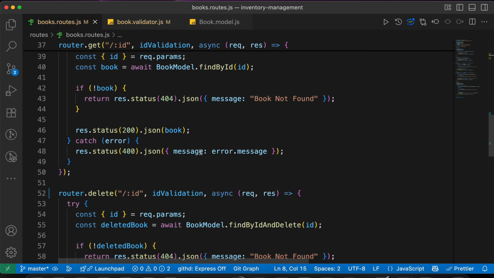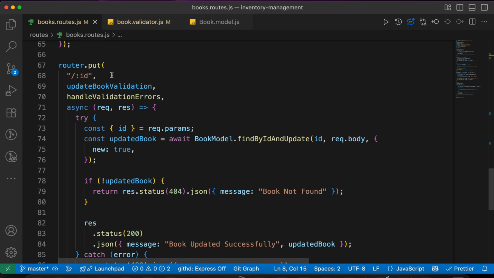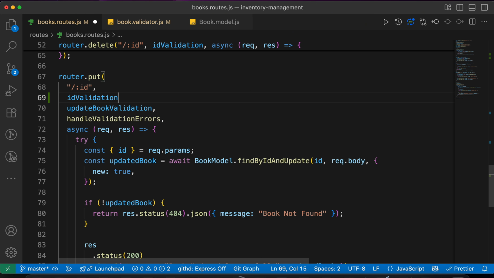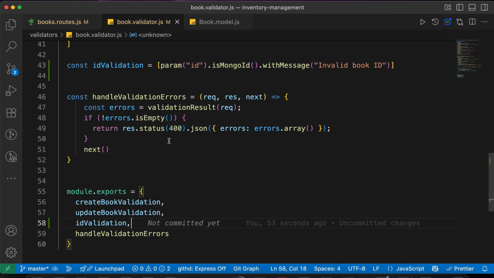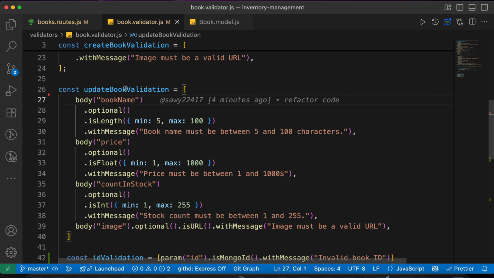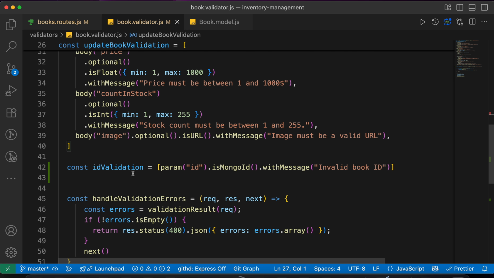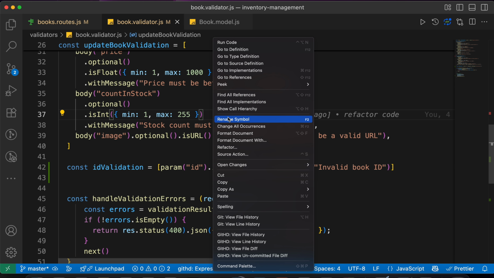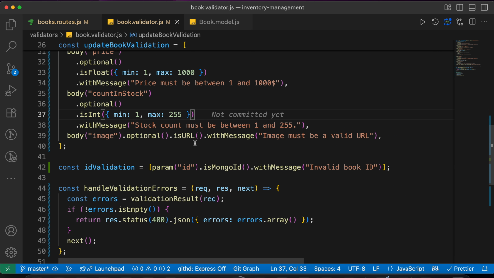And also let's go to our put request and add it here, ID validation, before the update bug validation, and press save. And let's go to our bug validator, and no need for this line also. We can remove it from update bug validation because we are now using this. Now let's format our document and let's try our routes.